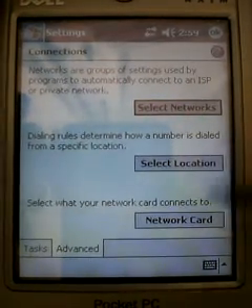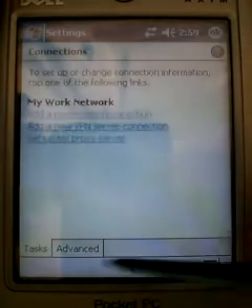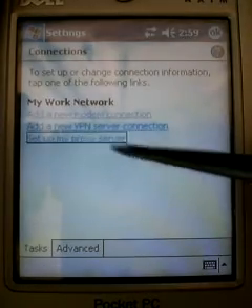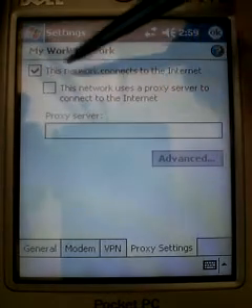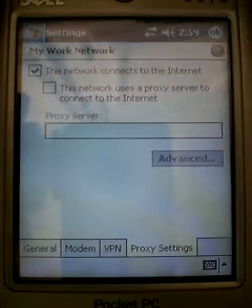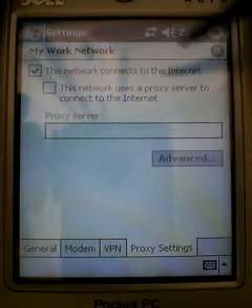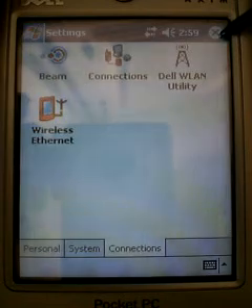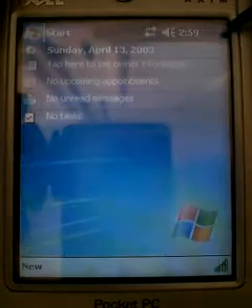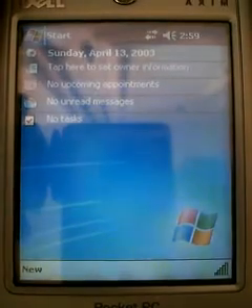Now we can go over here to tasks and we can click on set up my proxy server. And we just want to make sure this one box is checked here where it says the network connects to the internet. Then you don't want to change anything else. You just click OK and OK and close out of here.